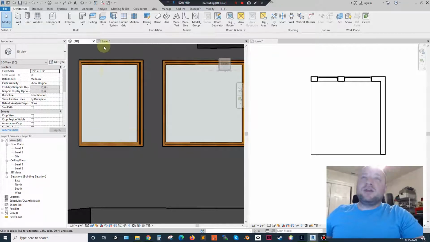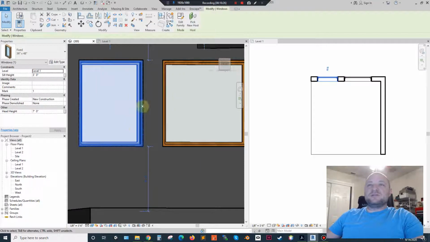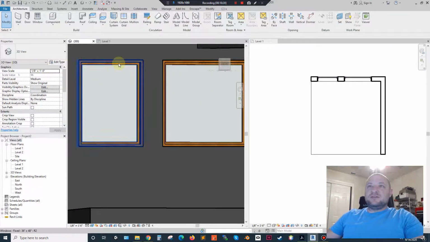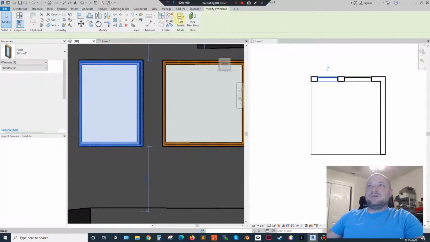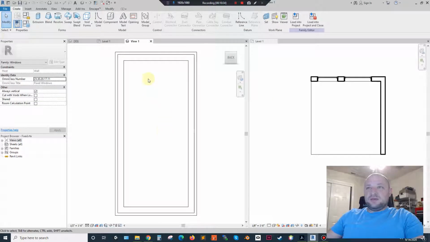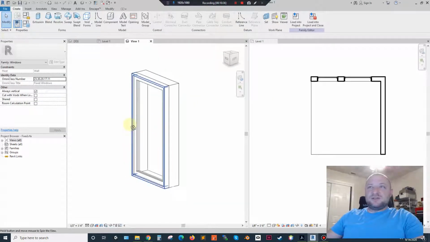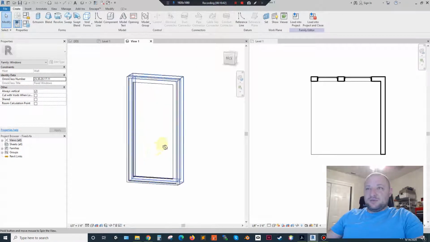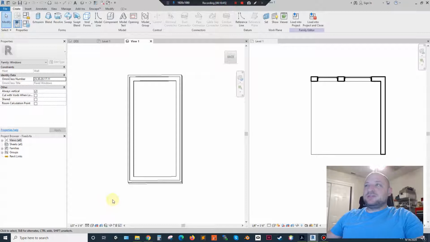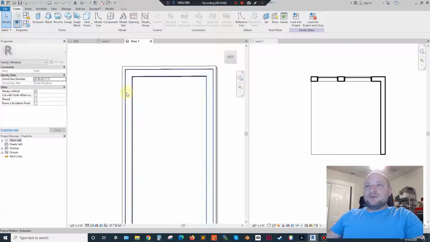Next, another thing I can do is modify the model that's used here. So deselect everything, click on one example of that window, and then go into Edit Family. This is going to open up a weird 2D view, but it's actually a 3D view, so you can manipulate it that way. What I want to do is find a couple of the layers that I want to modify. In this case, let's just go weird with this one.